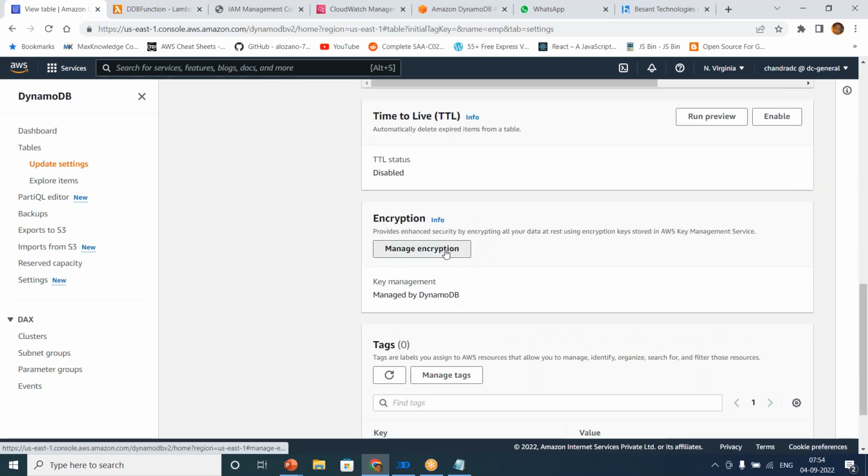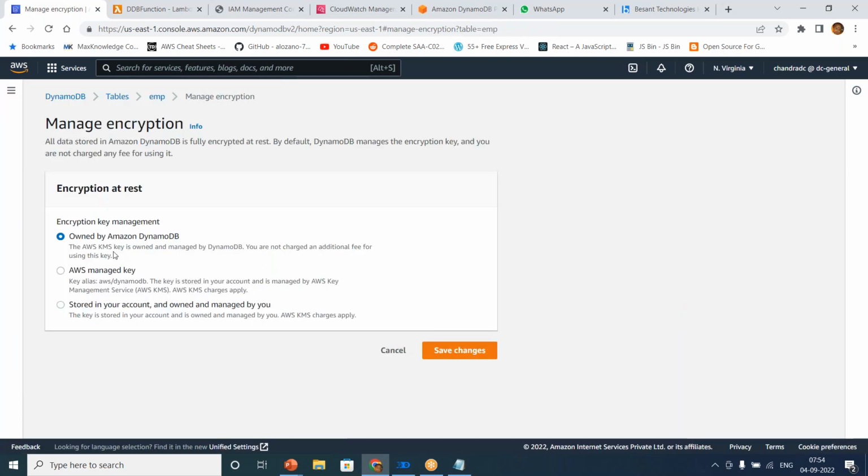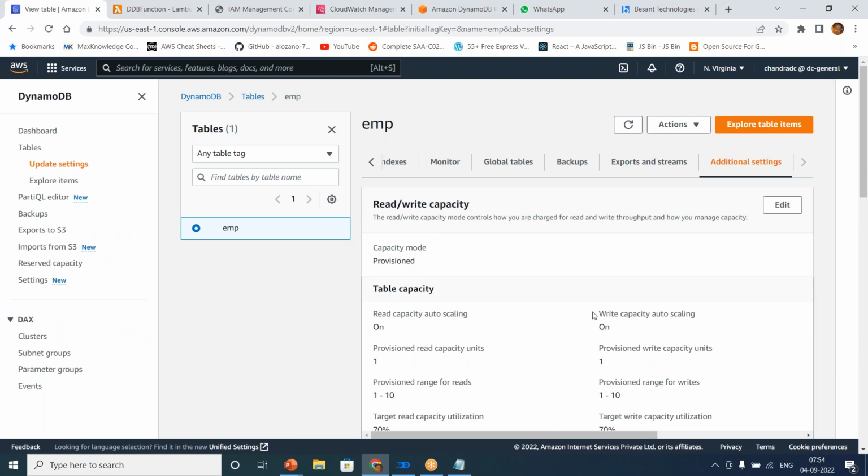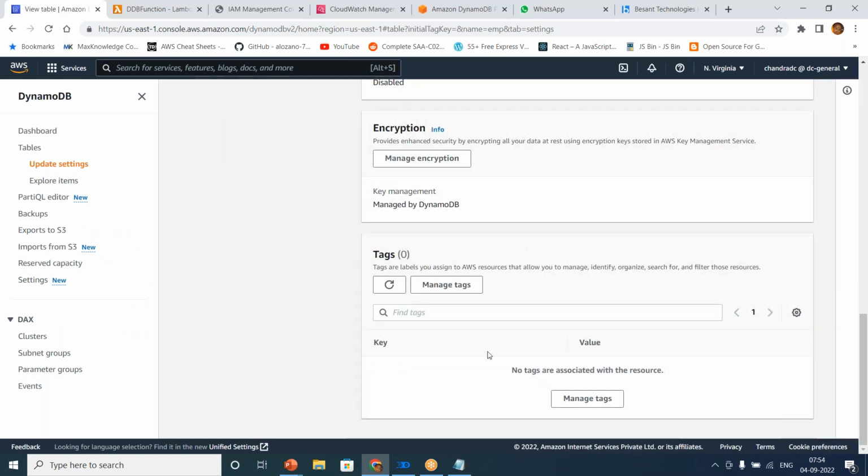You can set up encryption for this. You can either use a key managed and owned by Amazon DynamoDB, or a managed key, or you can store your own key, and you can encrypt those table items here. This encryption is for this table. Then you can add additional tags to categorize things in your billing account, right? So these are all the things that we have for this one.